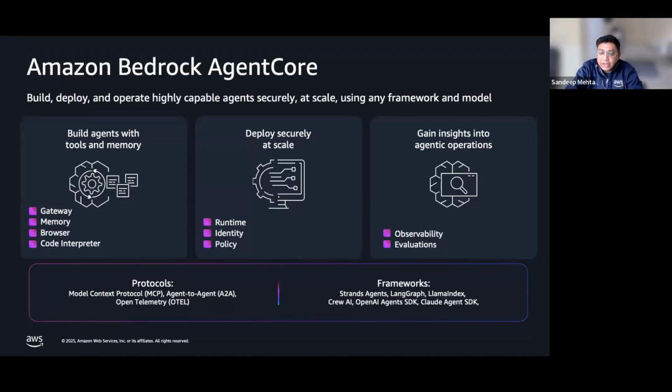At the end result, you would get a beautiful application that you want to deliver to your customer. So there are multiple things here. You need the infrastructure, you need the compute, you need memory, and that is provided by Bedrock Agent Core. And we have components like gateway, memory, browser, and code interpreter. I will talk about that.